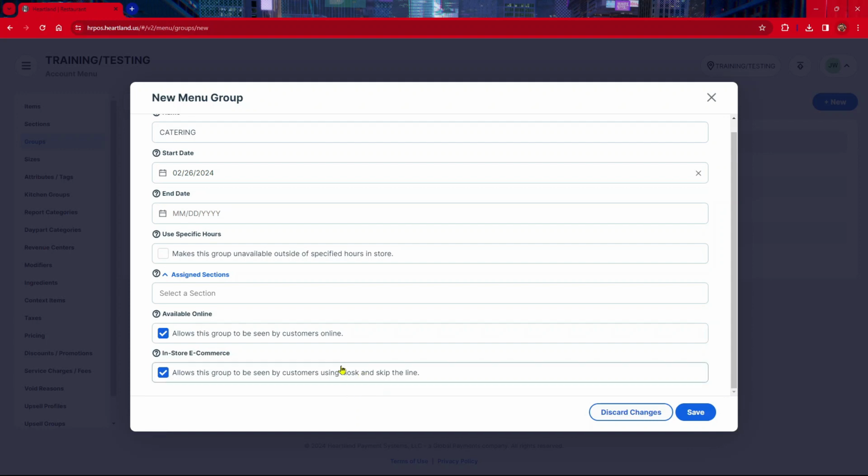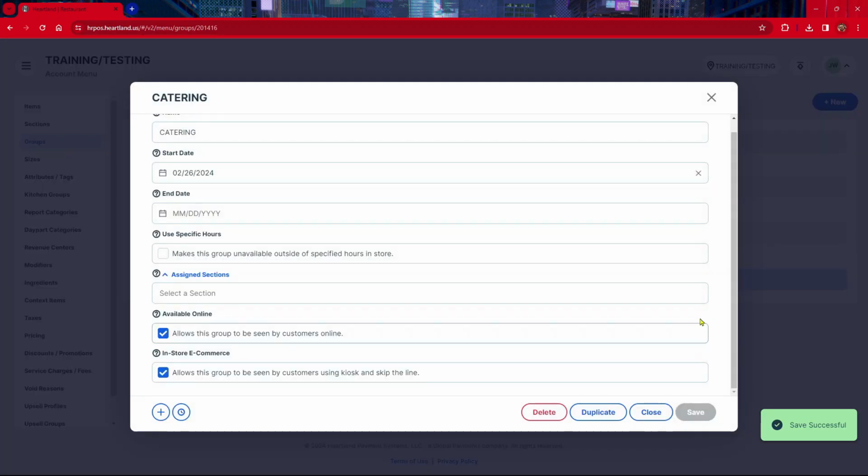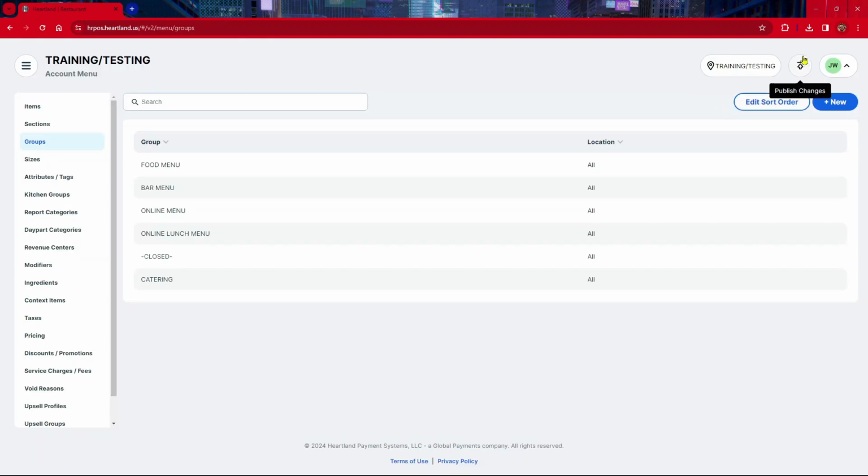And then this, of course, is for kiosk and skip the line. So it doesn't hurt anything to leave it checked, even if you don't have either of those. And then don't forget to hit save down here at the bottom. Make sure you get your save successful message that popped up there in the bottom right. And then don't forget to publish the changes.